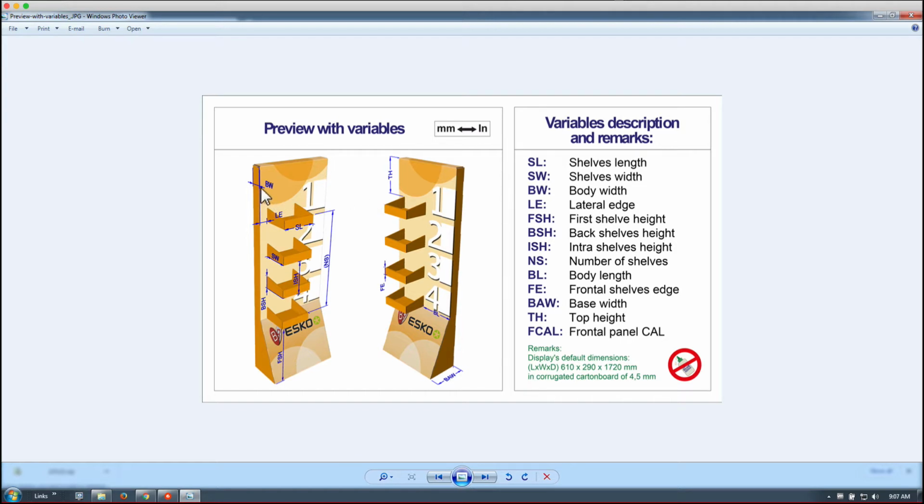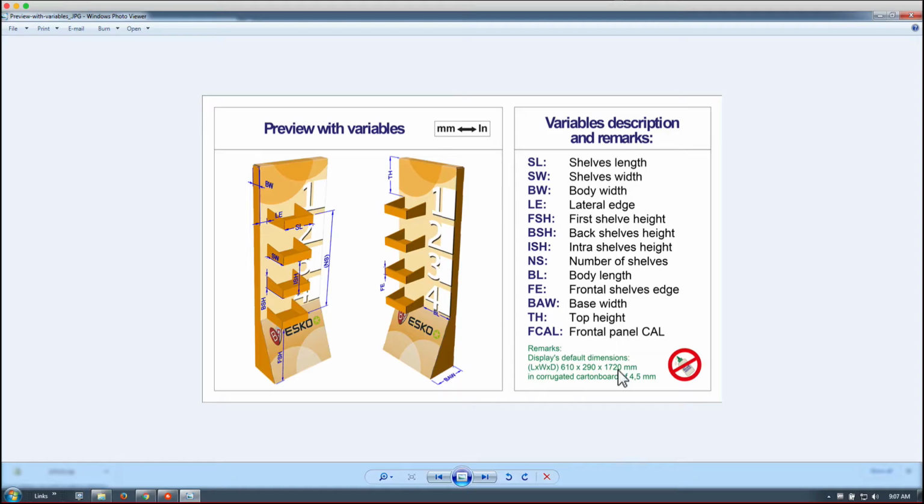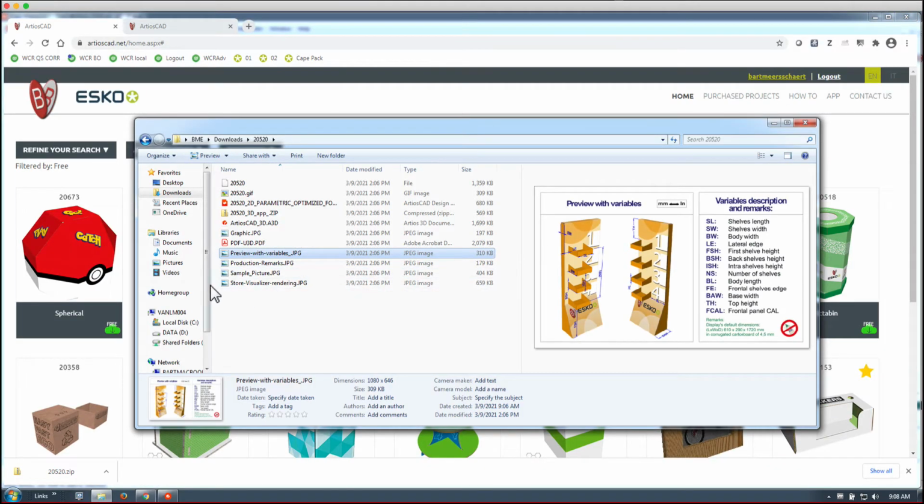And then we can see the parametric aspect of this POP display. So all these variables I will be able to change. Initially, I am just going to keep the initial values that are listed, which right here is 610 by 290 by 1720. You can see each of the parameters represented here in the drawing. And at the end of this demonstration, we will make a change by increasing the width, for example, of these trays so we can store more products in there.